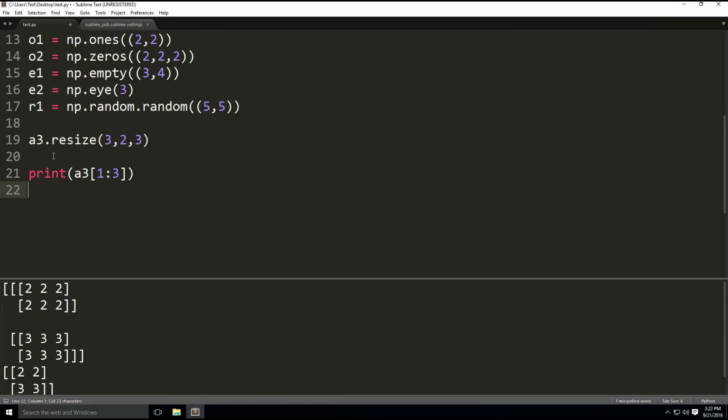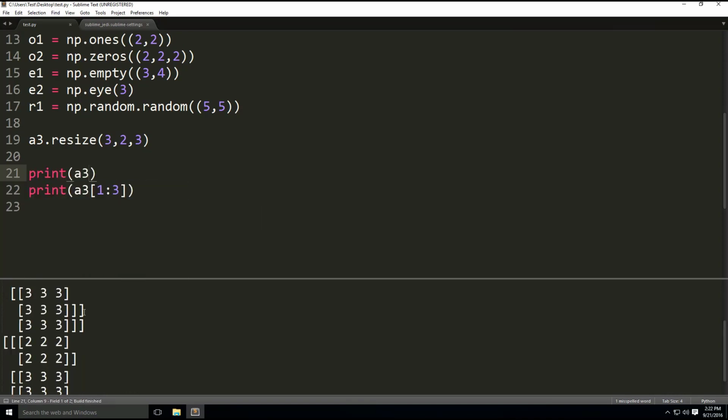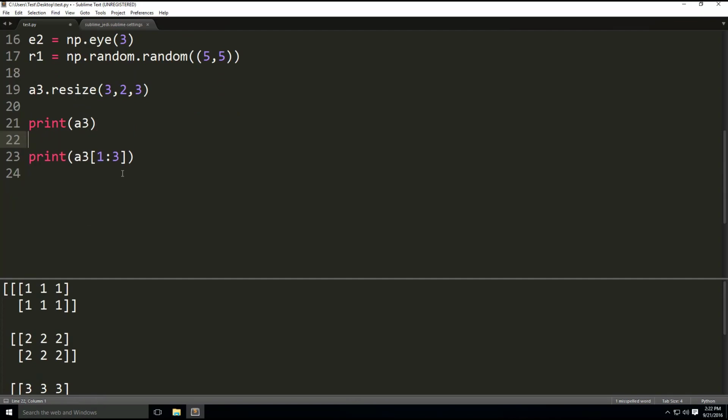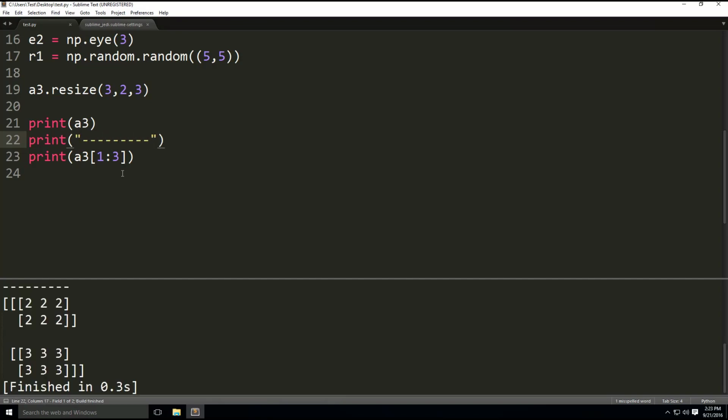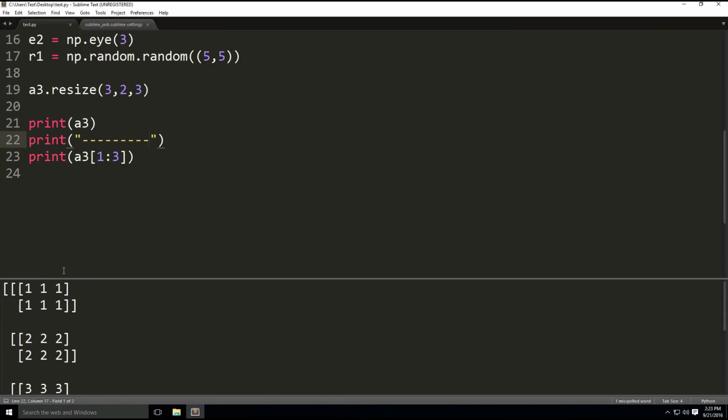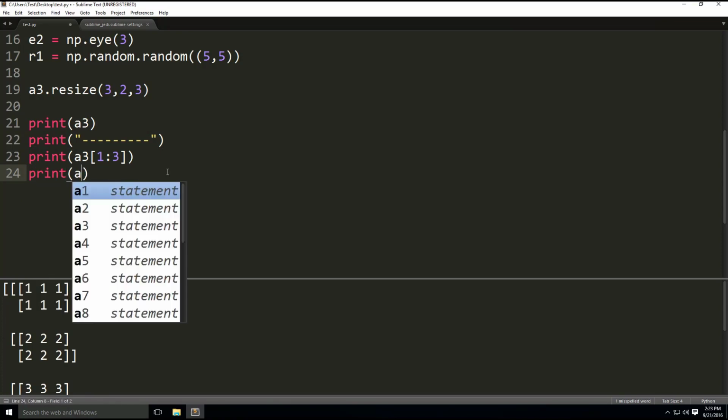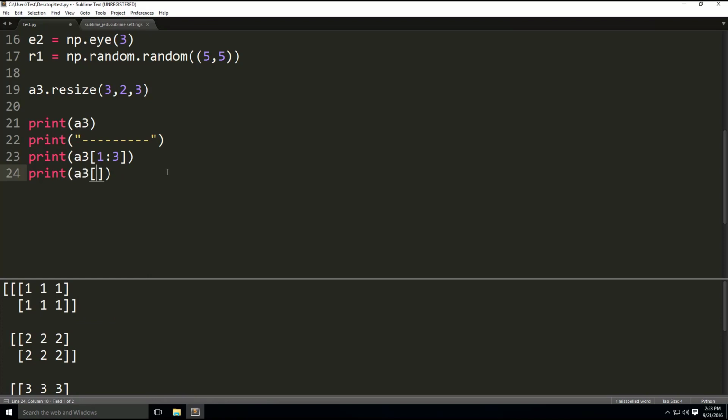So maybe we should print this out together so we can compare them. Let's print out a line here so we can see the difference, just a string full of lines like that. Alright, so let's see our difference. So what we did here, we basically cut out this first part right here. Alternatively, we can also see this. So print a3. So as you can see, we are basically slicing each dimension in half.